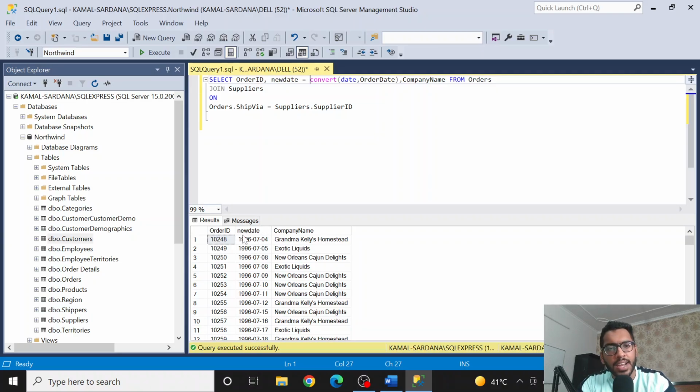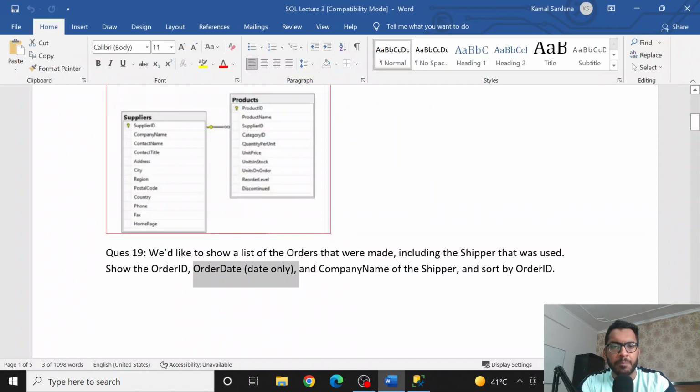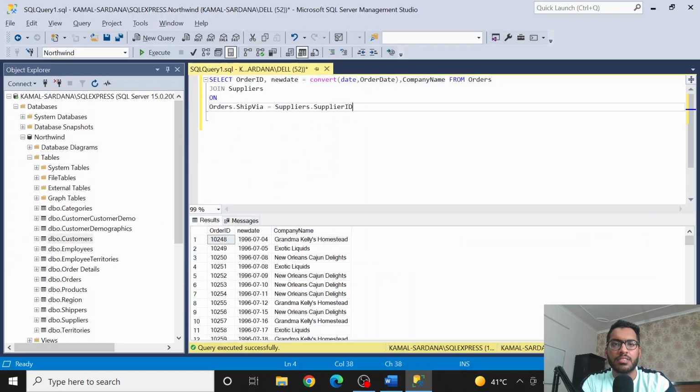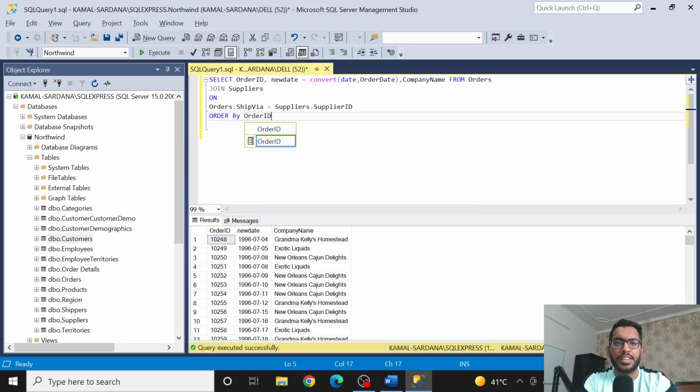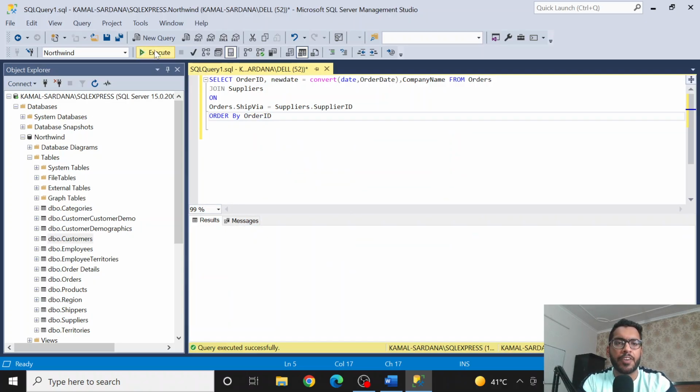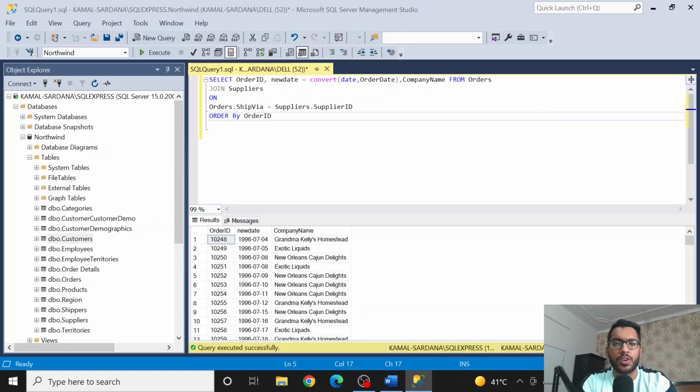So we have the order ID, the date, and the company name. And then in the end, they are saying that, okay, you have to sort by the order ID. So just order by order ID. So now if I execute this, you can see that we will get the result.